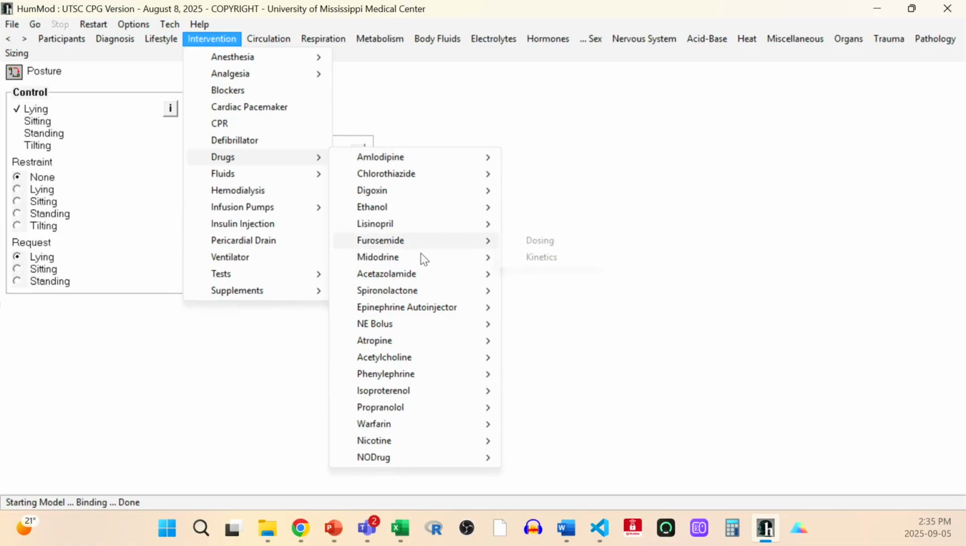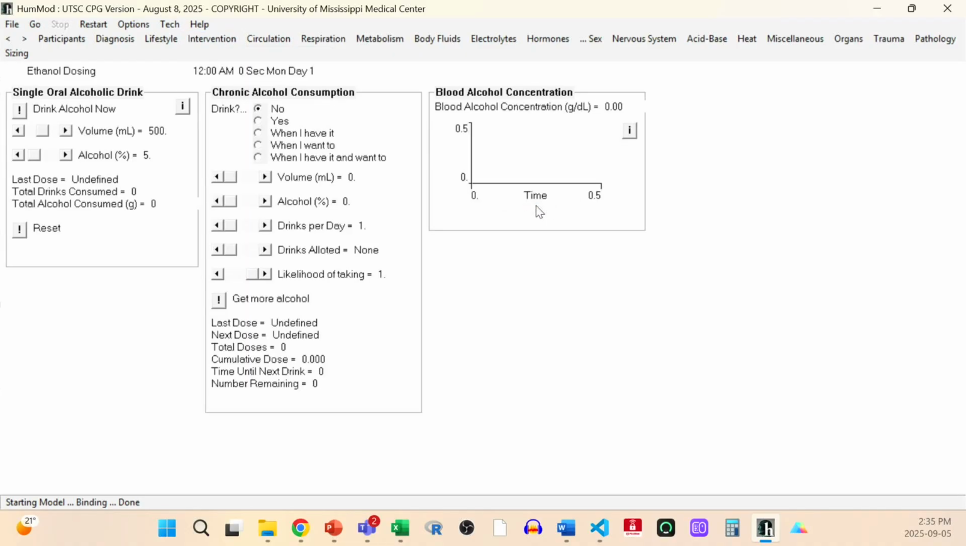Some of them are still a work in progress, some of them better, but if I look, for example, where's, oh, there's ethanol. I was going to say it's got to be on there somewhere. I'll just use ethanol as my example here. So yeah, here's my ethanol drug screen. So I could have the person just take a single drink, and I can control how much they drink and what the alcohol content is, and just say, drink that now. And you can see now it says, yeah, at 12 a.m. on day 1, they consumed a drink.